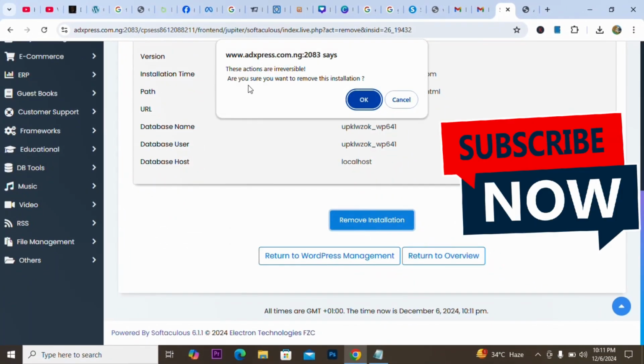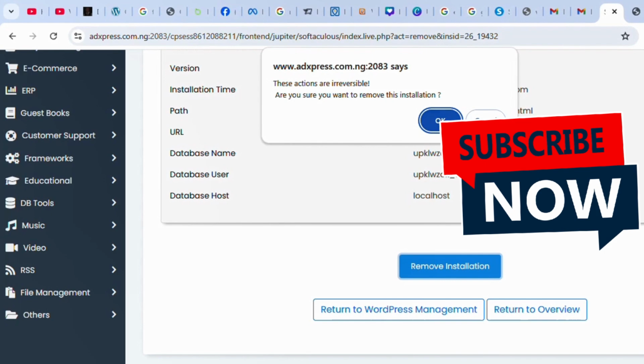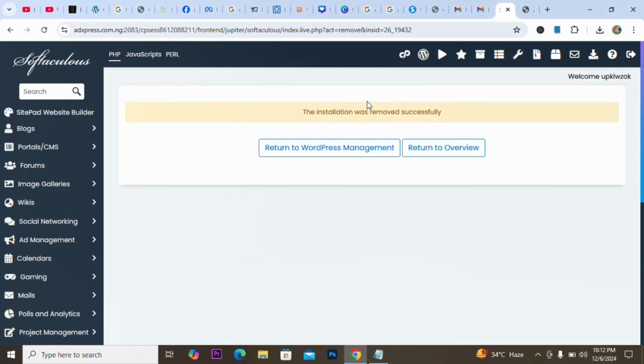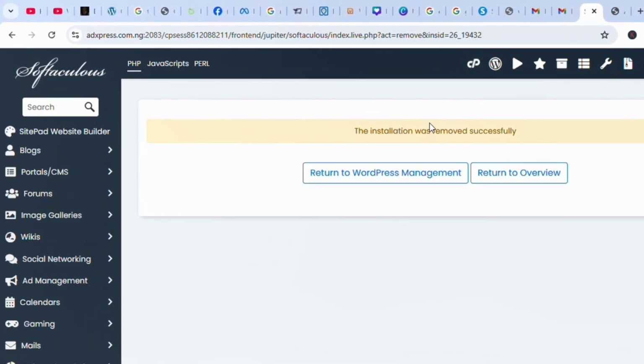Then it says, are you sure you want to remove this? You say okay. Then it will load. So we are waiting for it now. It has finished loading. Then after finished loading, you return back.